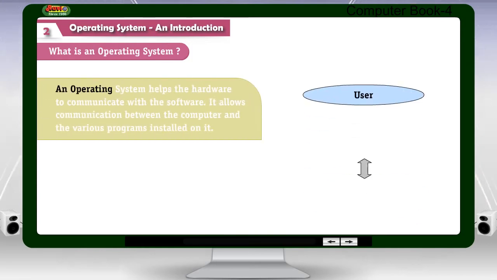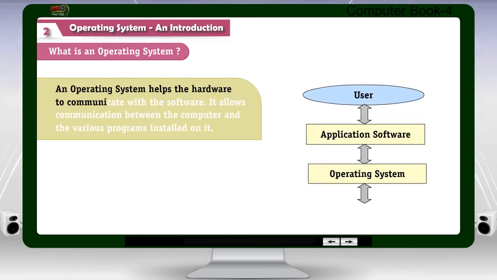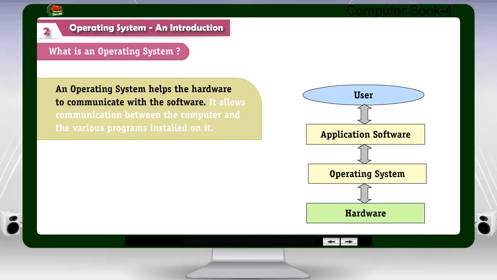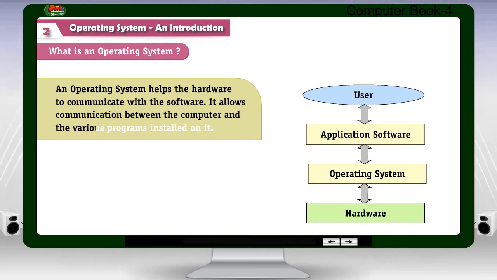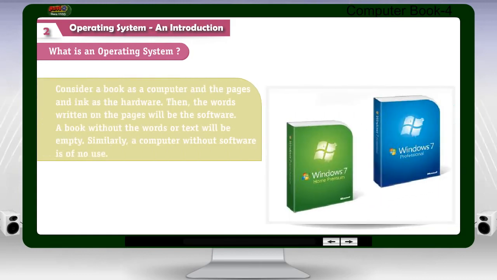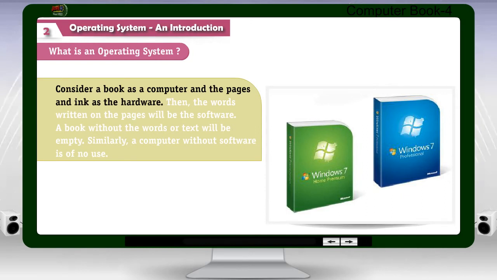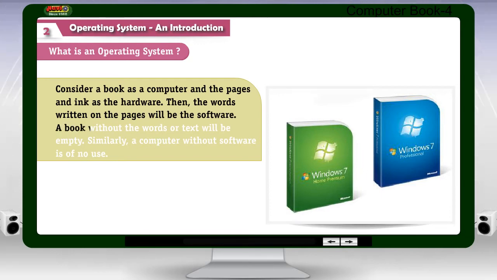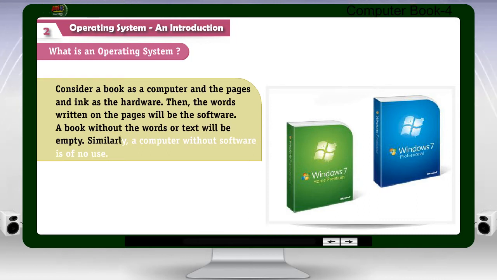An operating system helps the hardware to communicate with the software. It allows communication between the computer and the various programs installed on it. Consider a book as the computer and the pages and the ink as the hardware. Then the words written on the pages will be the software. A book without the words or text will be empty. Similarly, a computer without software is of no use.